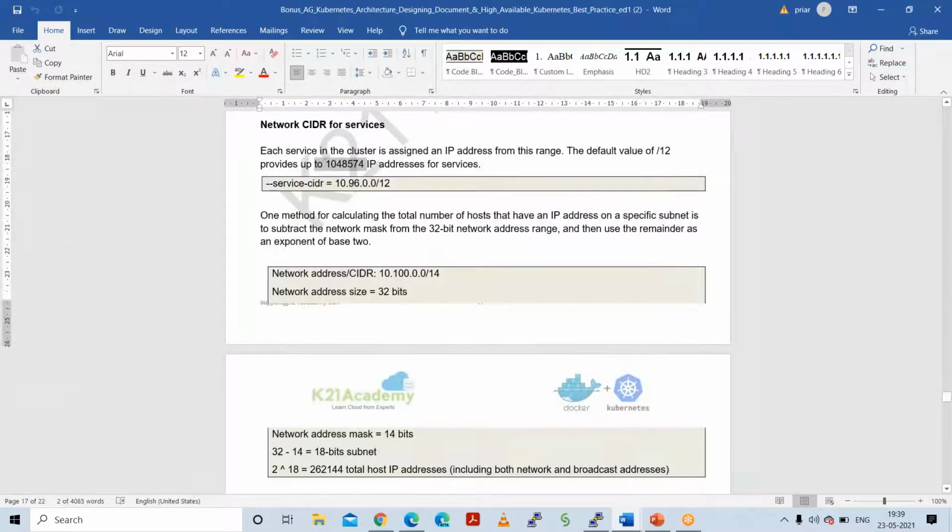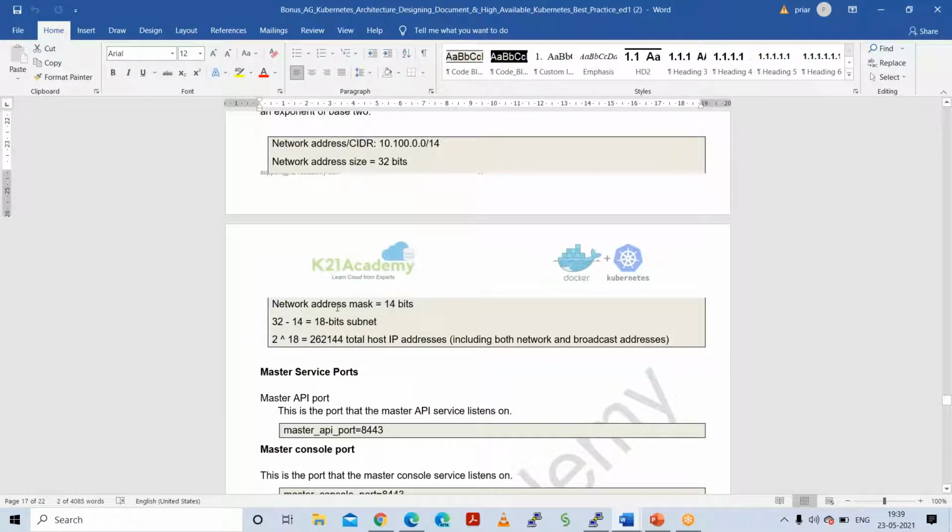Everybody is aware of how to calculate the network address mask, these bits, right? If somebody asks you a simple question, guys, that if I have a /10 network, let's say this is my 10 network, 10.0.0.0/10, what is the meaning of this one? The meaning is that 2 raised to 22 minus 2.